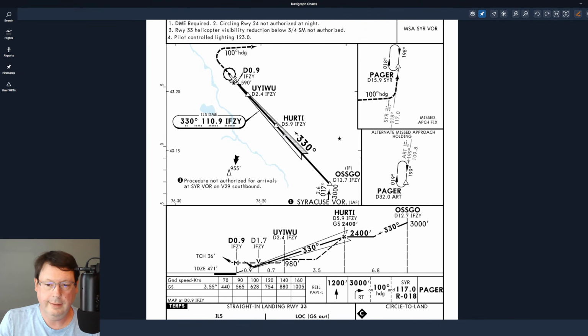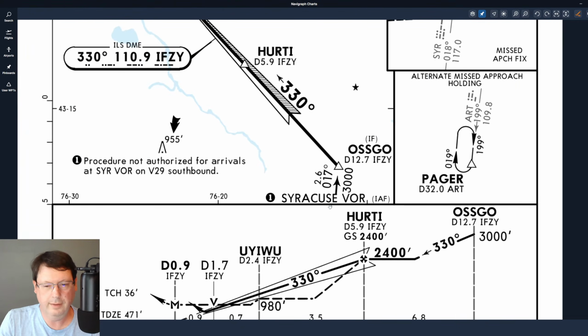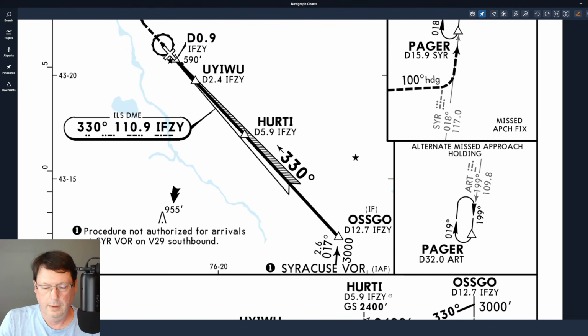But the way to fly the full approach, I don't know if I would call it the official way, is to fly to the Syracuse VOR. This is a little bit tough to see. You would fly to the Syracuse VOR, then outbound on a course of 017 from the Syracuse VOR, 2.6 miles.